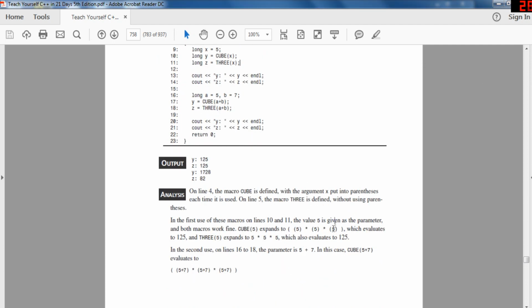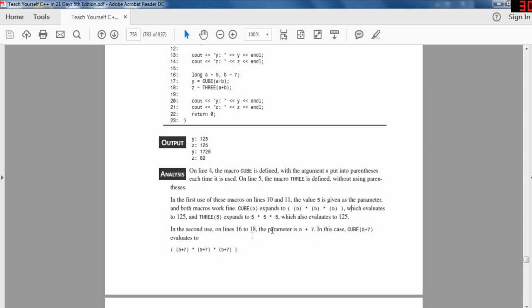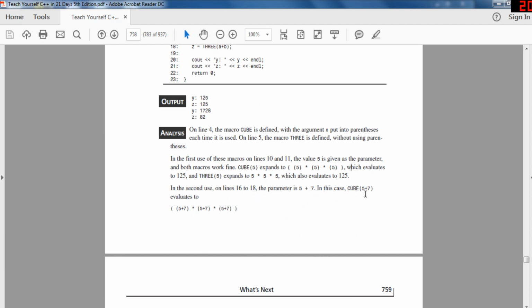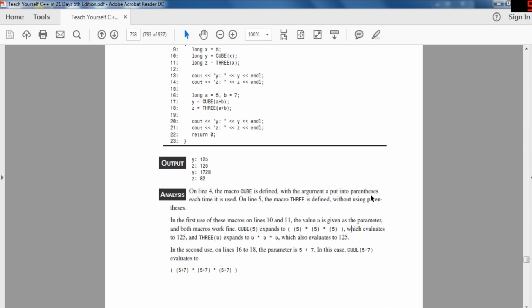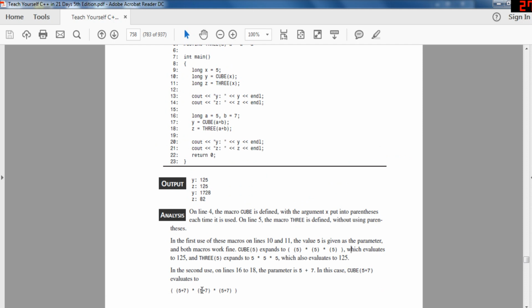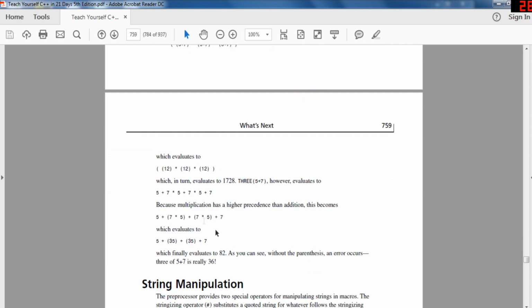So the first line evaluates it as a parameter. So the cube expands it like that, which evaluates to 125, and which also evaluates to 125. However, the second line, in the case of the cube 5 plus 7, evaluates to 5 plus 7 times 5 plus 7 times 5 plus 7, right? And this evaluates to 12 times 12 times 12. But 3 evaluates this, and because multiplication has higher precedence than addition, it becomes that, which becomes 82.